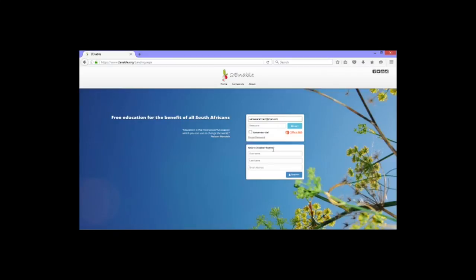And then you would have to register. Sorry. So you go, and now you can see all my details. Please don't email me. I'm going to change this today. Okay, so we're going to register. So you register there.